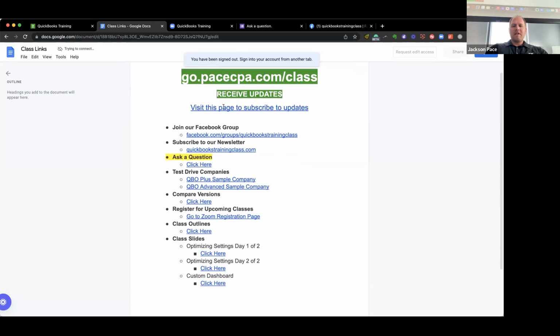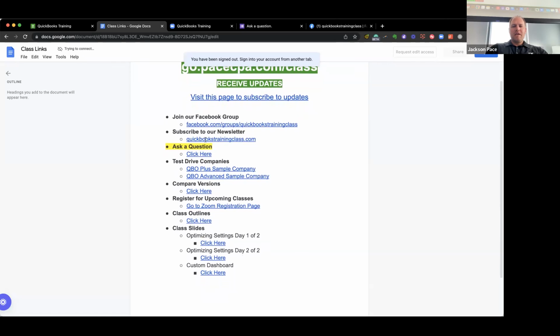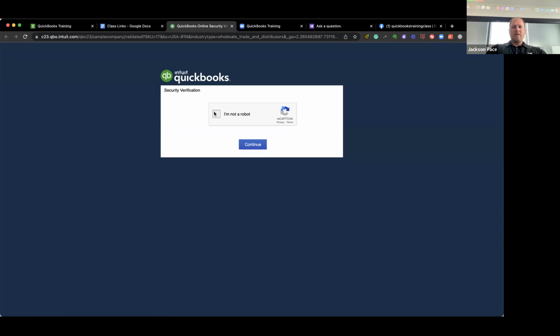And so the first thing that I want to have everybody open up is we get right down here where it says test drive companies. And these are the test drive companies that we can actually get in and start clicking around in. So there's two of them. There's a test drive company for the QBO Plus company, and then there's another one for the advanced sample company. In this class, we're actually going to be using the advanced. So we'll go ahead and click in here. And if you have your own QuickBooks file, you're definitely welcome to follow along in your own company file as well.